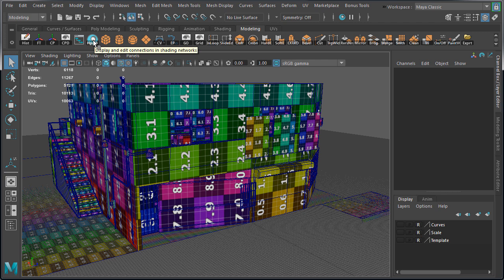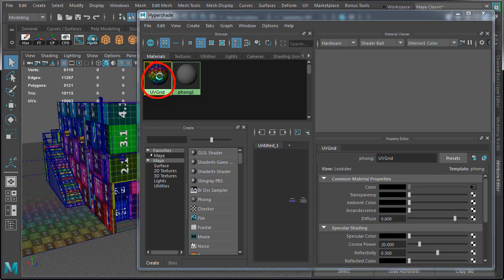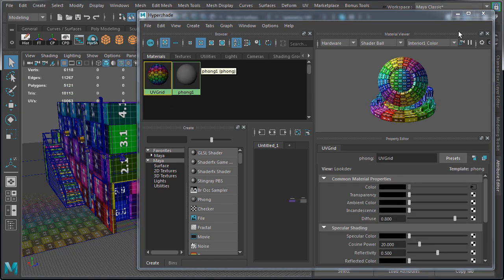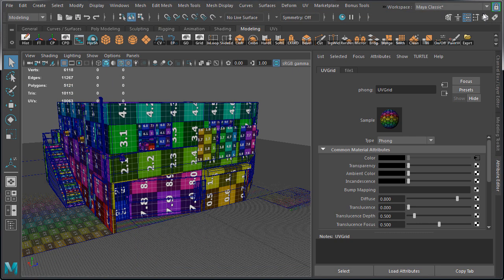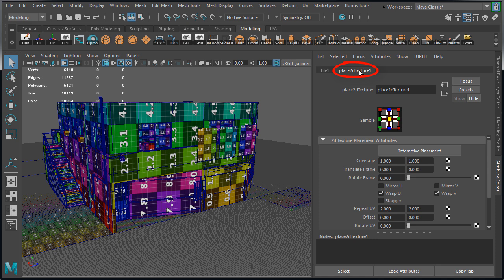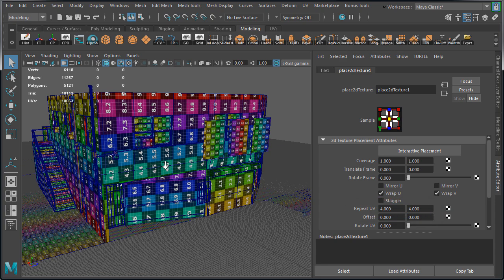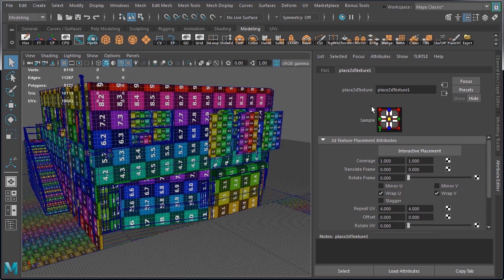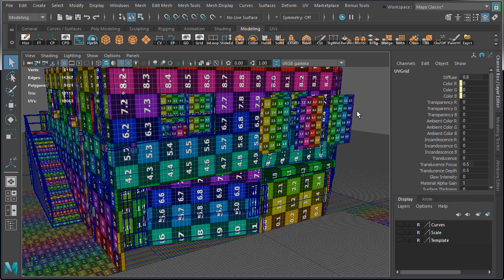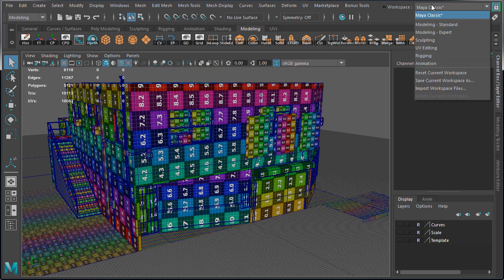So open up the Hypershade and double click on the UV grid texture material. This will open up Attribute Editor. Now close Hypershade. Under Color, click on this icon and then click on Place 2D Texture tab up here at the top. Increase the repeat UV to 4, or you can go higher. We'll stick with 4 for now. Let's switch back to Channel Box and switch to UV Editing Workspace.